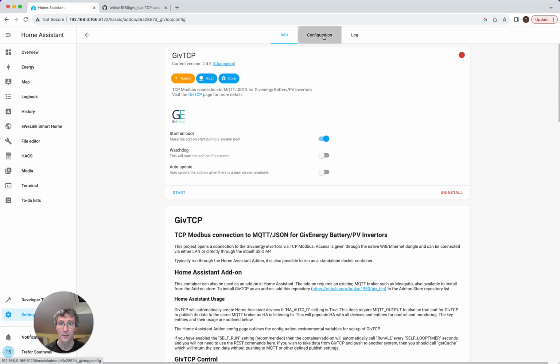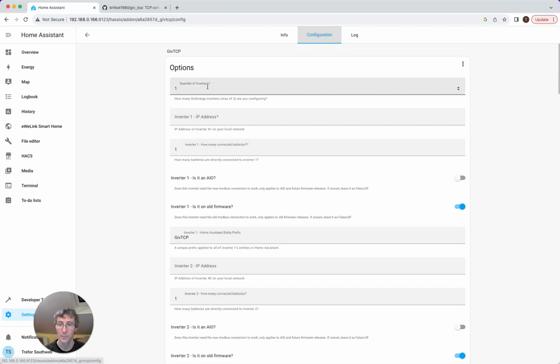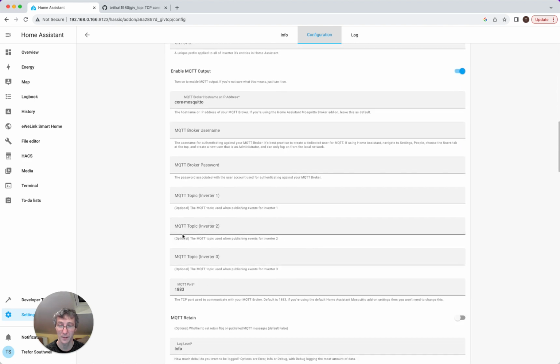Now it's installed, I need to go to the configuration. I need to specify how many inverters I've got, type in the IP address of my inverter and how many batteries I've got. Is it an all-in-one? No. Is it old firmware? Yes. My prefix is GivTCP. If you've got more than one, you can give them different prefixes, but you don't need to change that. Here we need to type in the MQTT username and password and the actual host name itself.